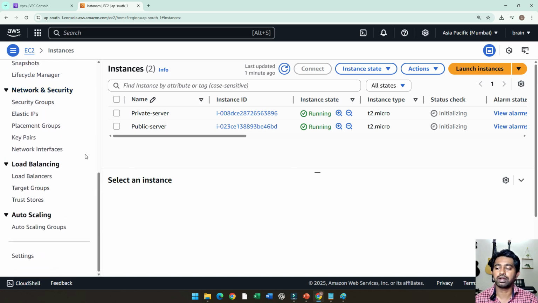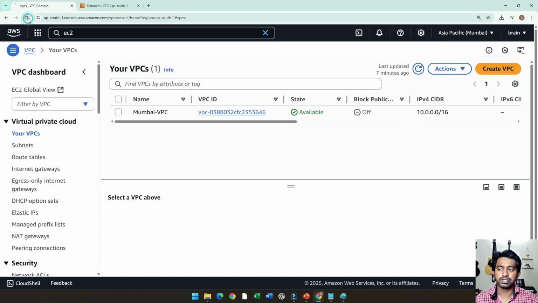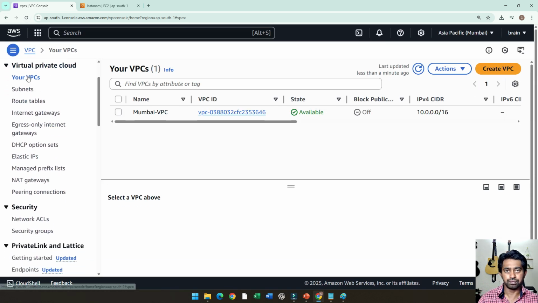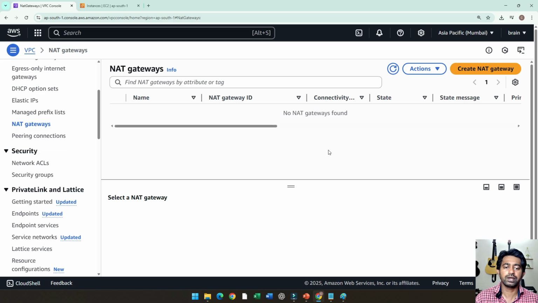To create a NAT gateway, we come to the VPC console first. So this is my VPC page. On the left hand side, where you have the VPC, subnet, route table, internet gateway, etc., you also have the NAT gateway. I click on NAT gateway, and it says no NAT gateways found.